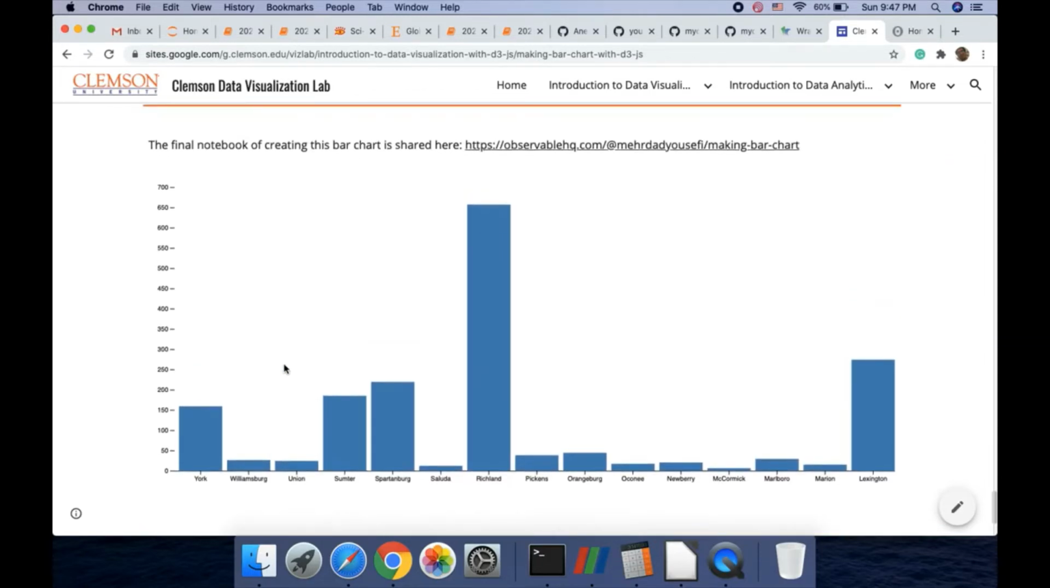Finally, you should see the bar chart created here. Note that this is the actual visualization embedded in this website, so it's not a screenshot of the visualization. Here you see the names of the different counties, for example York, Williamsburg, Richland, or others across South Carolina, and in the y-axis you see the number of cases in each county. Note that this bar chart is not really interactive right now, despite being the actual visualization. It's not a screenshot, but you don't have any interactivity here.